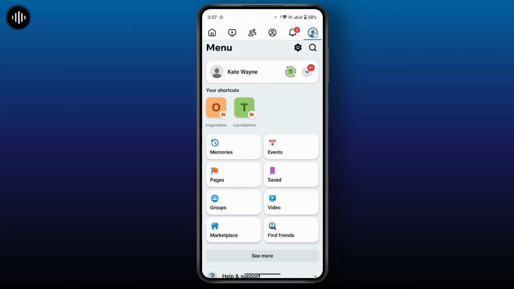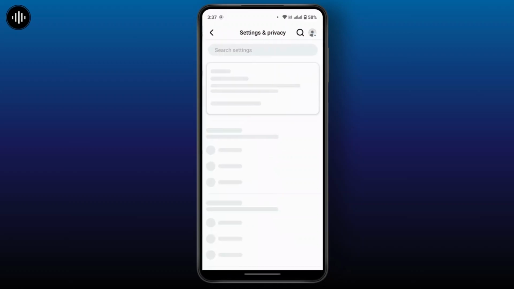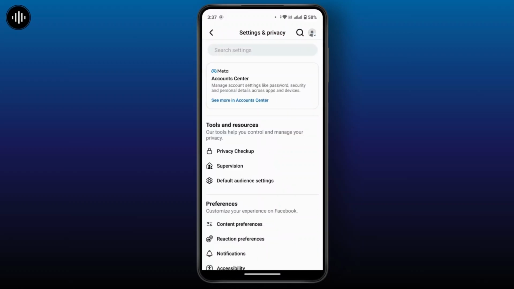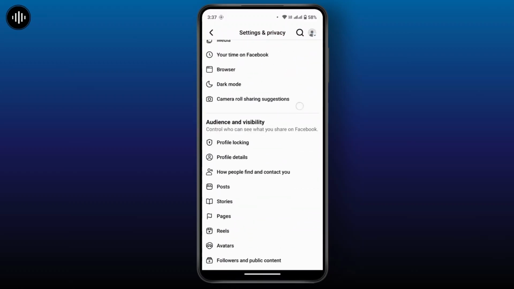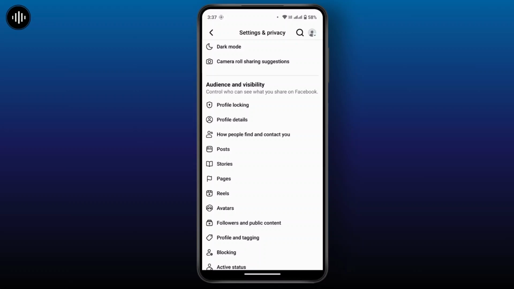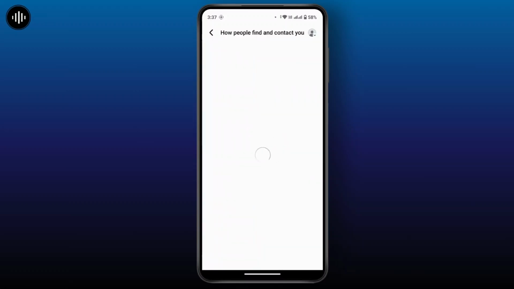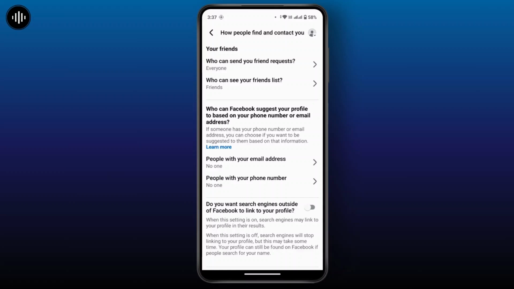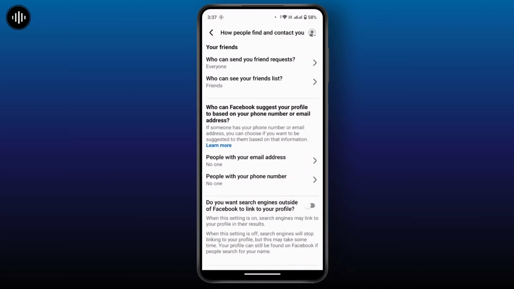Here again at the top right section, just in front of the search icon, tap on the settings icon. Once you're under settings and privacy, scroll down a bit and under audience and visibility section, tap on how people find and contact you. So here at the top section that says your friends, there is an option at second list that says who can see your friend list.